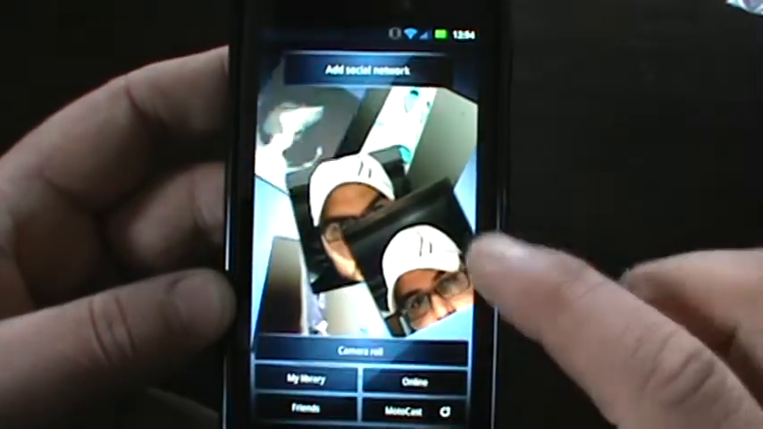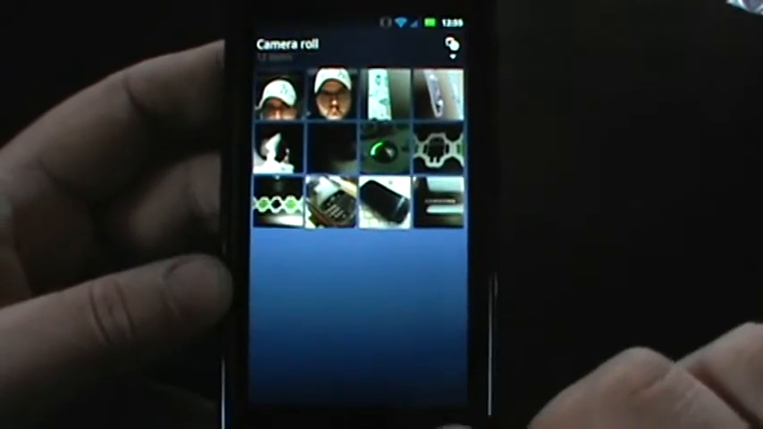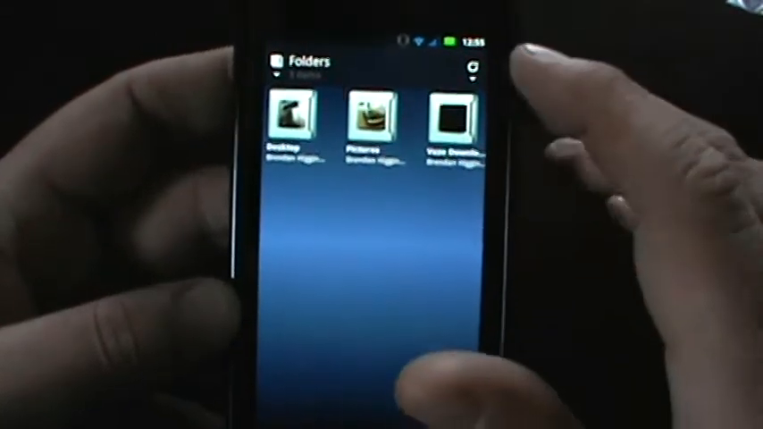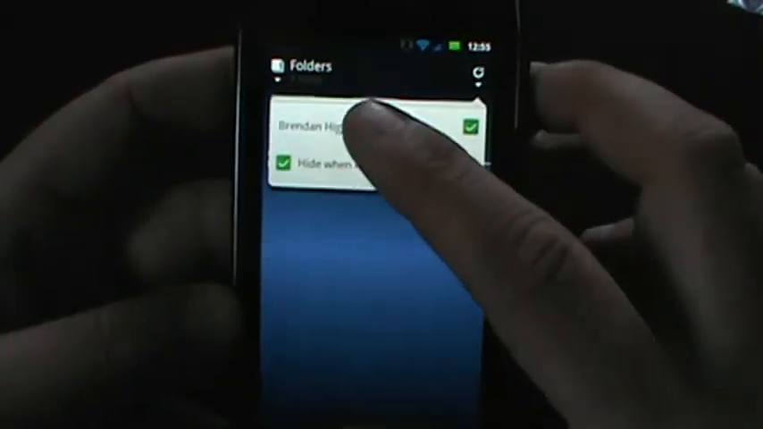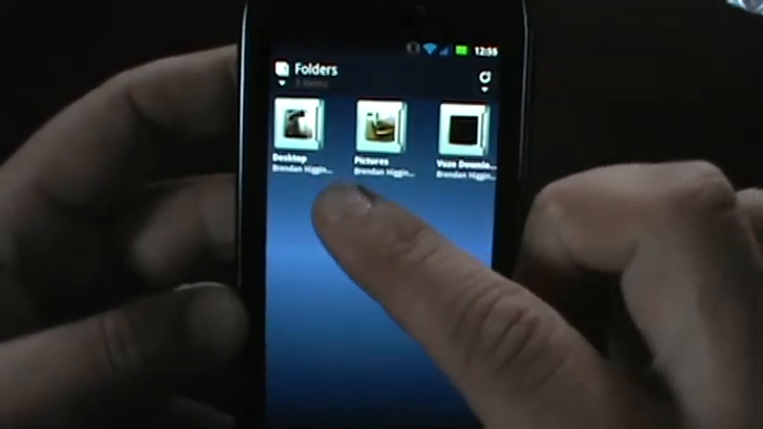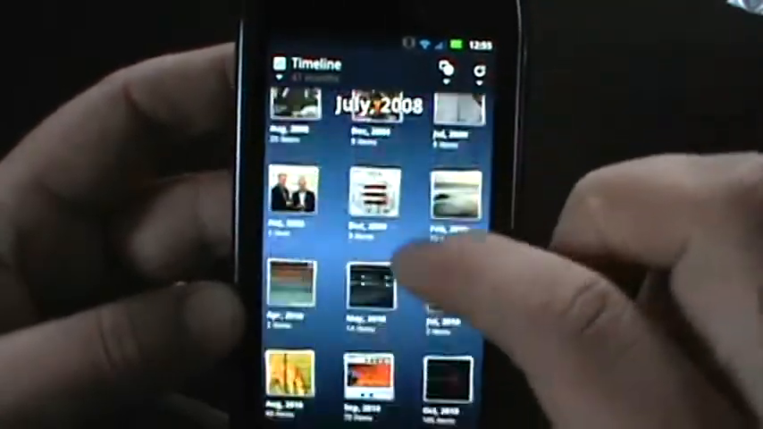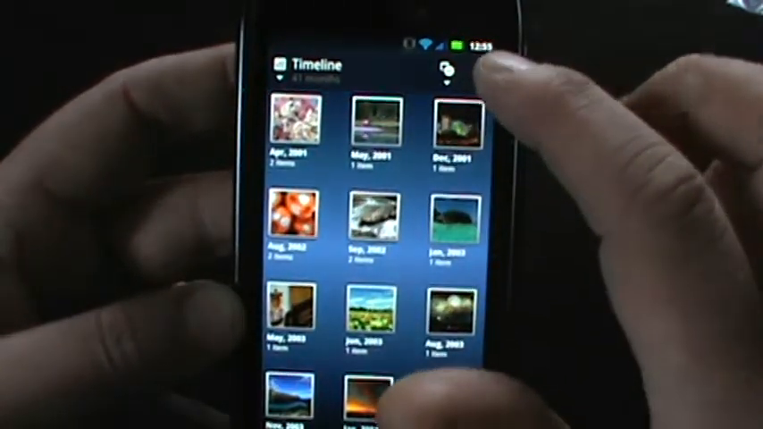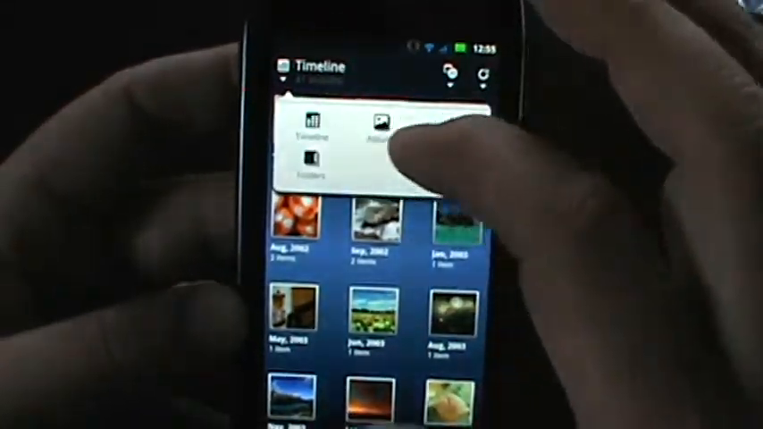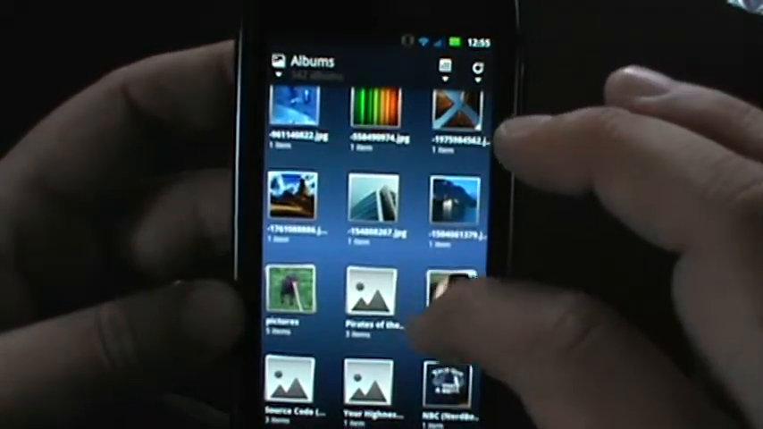The other thing you get is, we'll go back here a sec, you can go into Motocast. This is where I've got my personal computer set up. You can look at folders, everything, different pictures. It's basically accessing all this from my home computer, and you can set that to be on or off. Albums, and again, works pretty well.